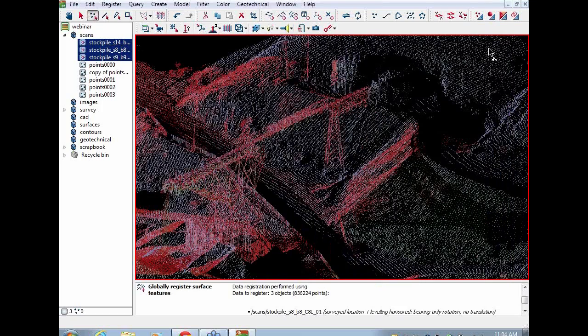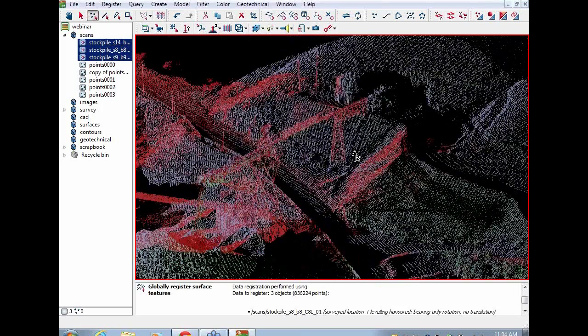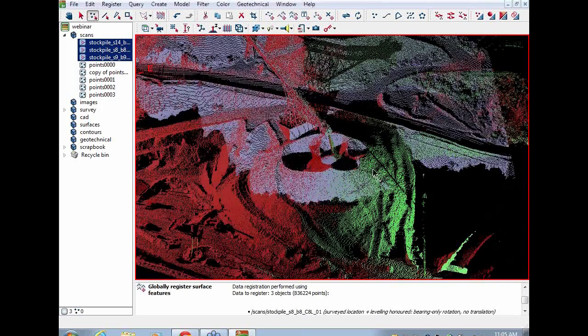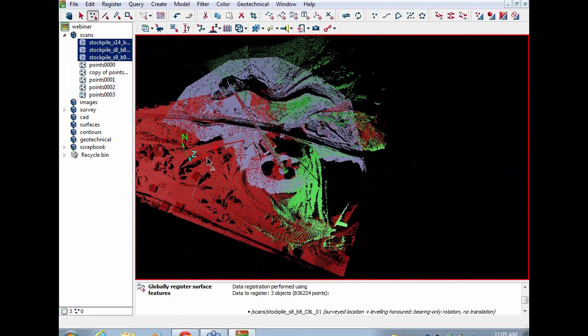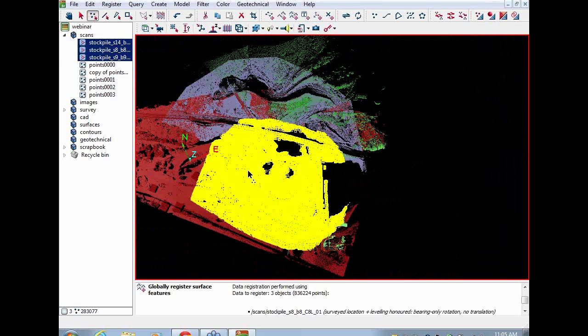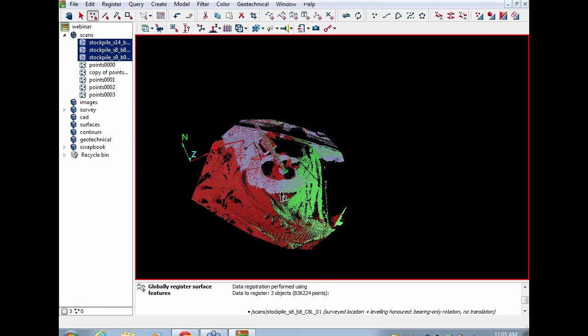Now that the data is completely registered, we can filter it down so that we're only using the stockpile to be considered in our triangulation. To do this, there are several different methods. First, I like to roughly delete the areas outside of the stockpile. I'm going to do that by selecting the area that I want to keep and cropping everything outside of that.